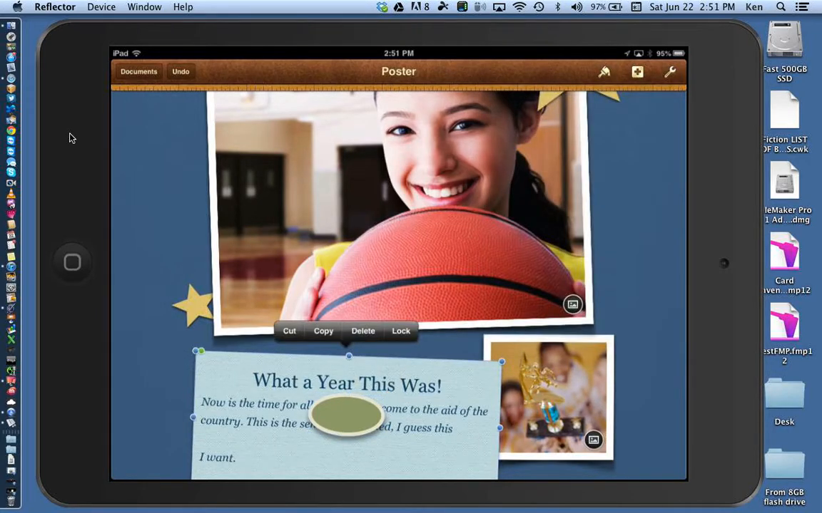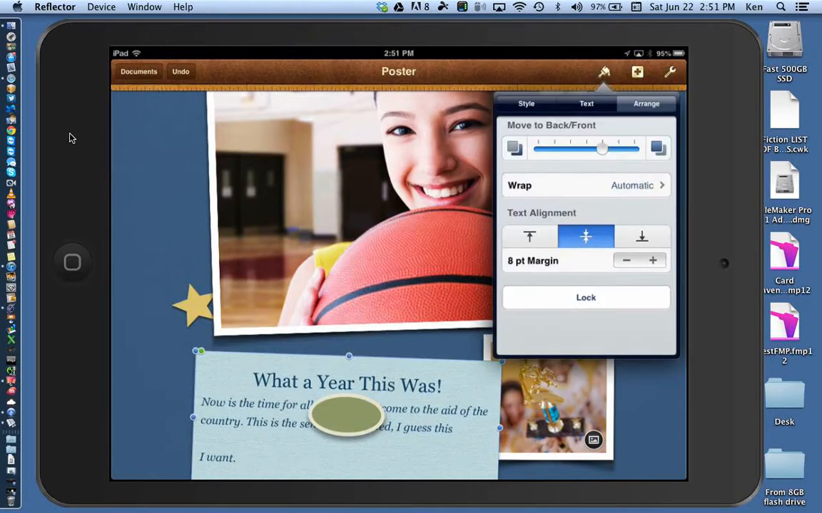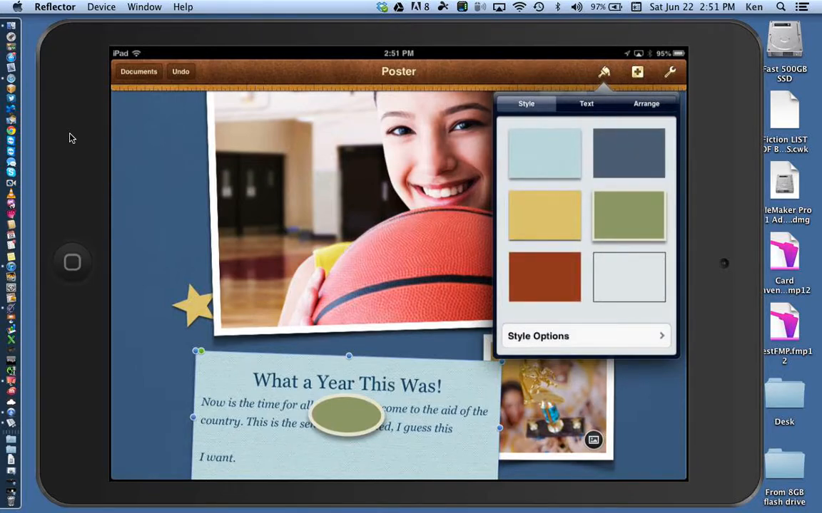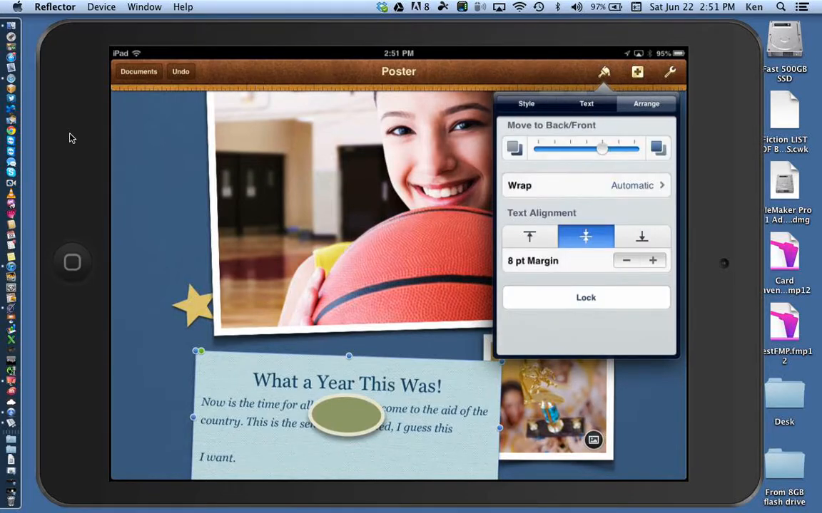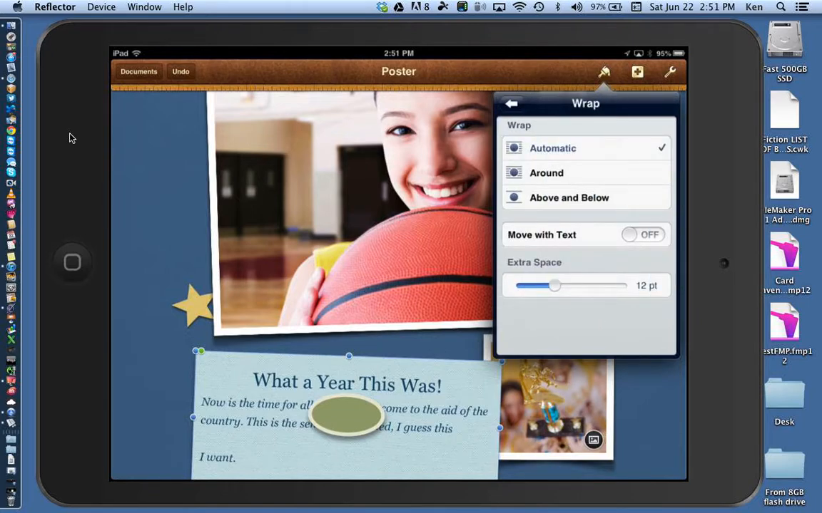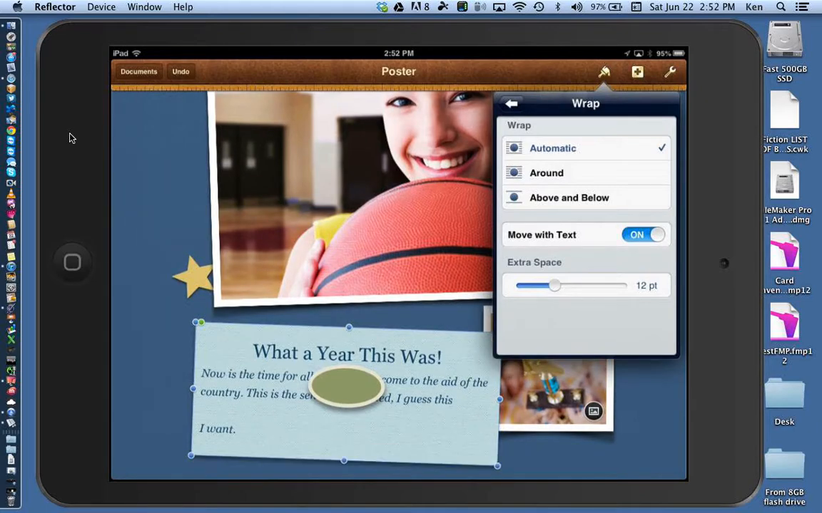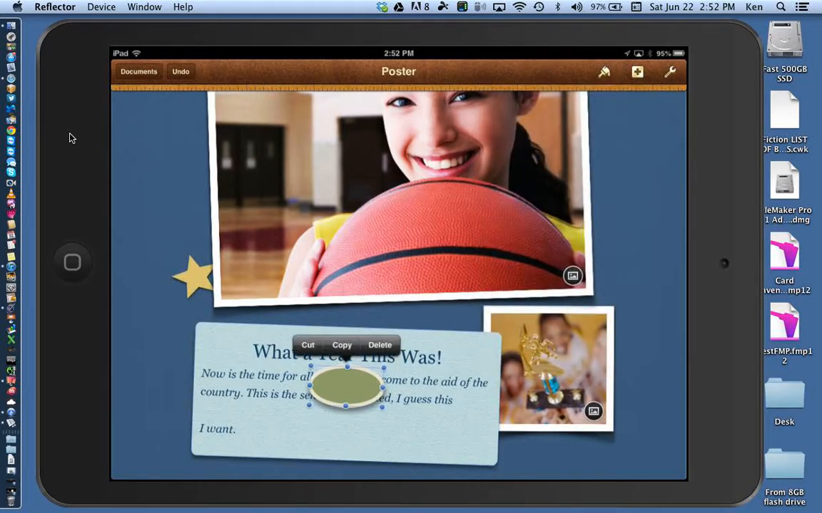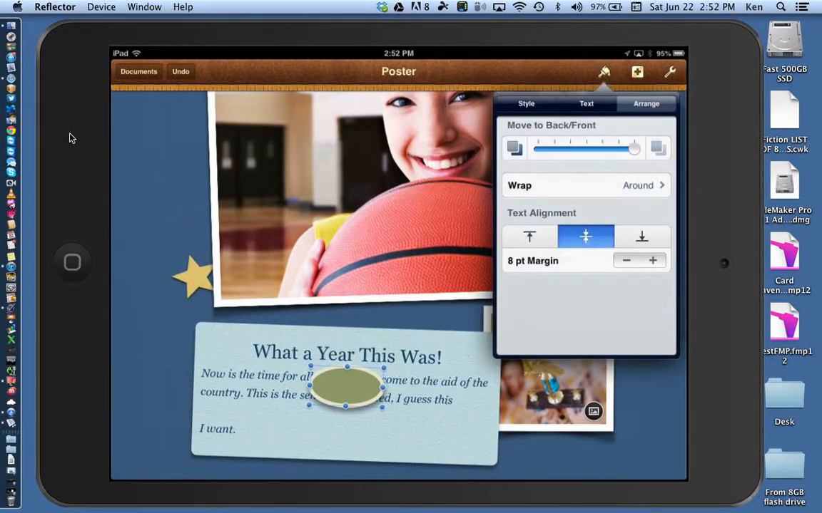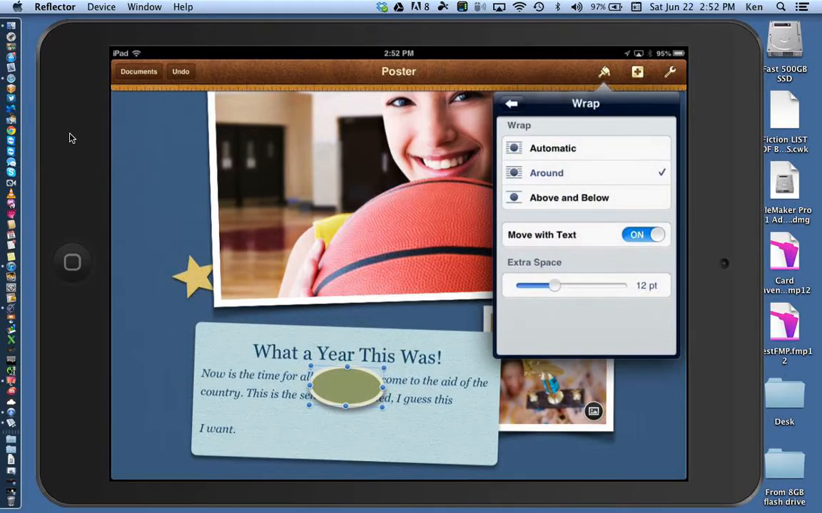Okay, so to find wrap, you just tap on the text box, go up to the paintbrush, and normally you'd be on Style. You go to Arrange, Wrap. Move with text. Oh, mine's on. Yeah, and watch, I'm not on that object, I need to be on this object. Yeah, it's still not doing it. Yeah, I know mine didn't do it either.